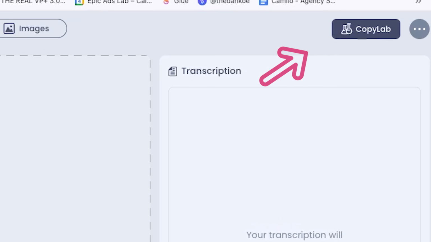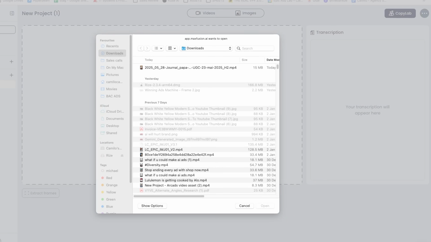Now, I did this for a brand that I'm working on. What I had to do was head over to Max Fusion, and here at the top right, you can see there's something called Copy Lab. You're just going to drag in the ad you want to copy. You have a maximum of 2 minutes though.